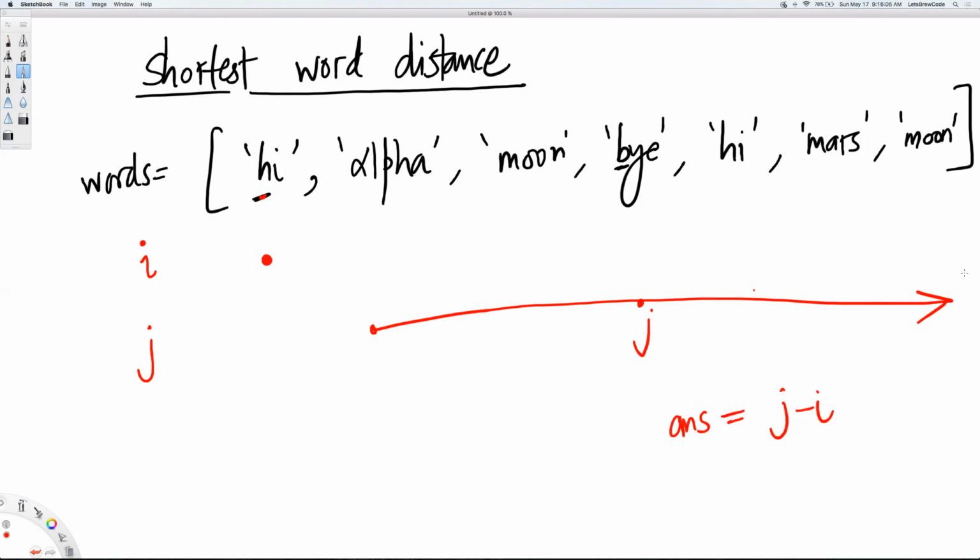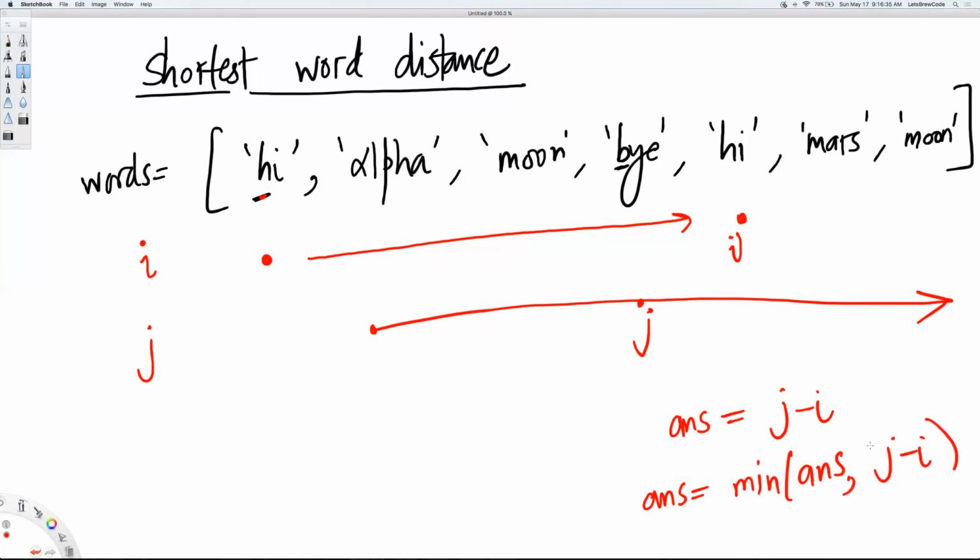Then you repeat this exercise again. You move i until you find another hi. So for example, you find it at this location. Then you run the same loop again for j, in which you look for all the byes, and then you can look at j minus i again. And then you can say that the answer equals the min of whatever answer you have found till yet, or j minus i in this step. For example, you come here, j minus i is 1, and then answer for j minus i.